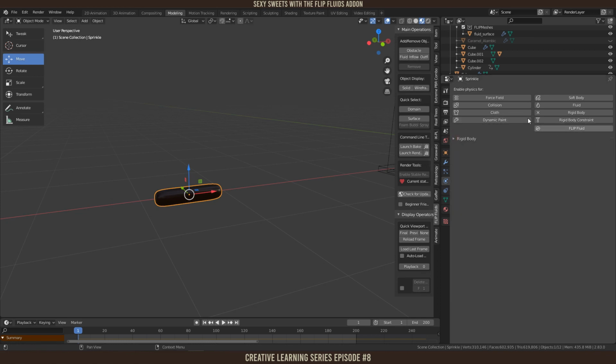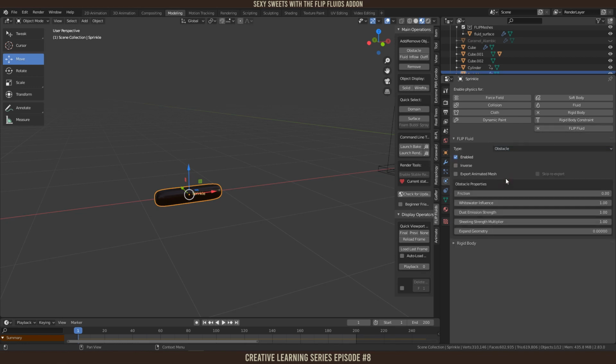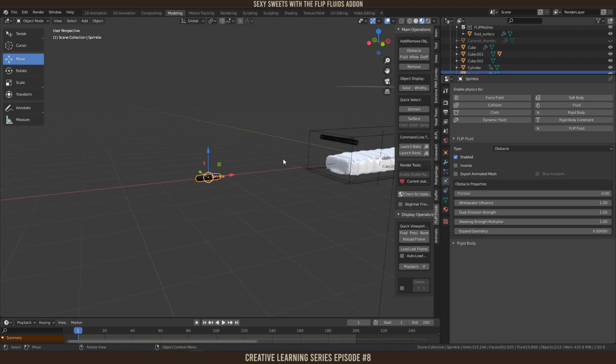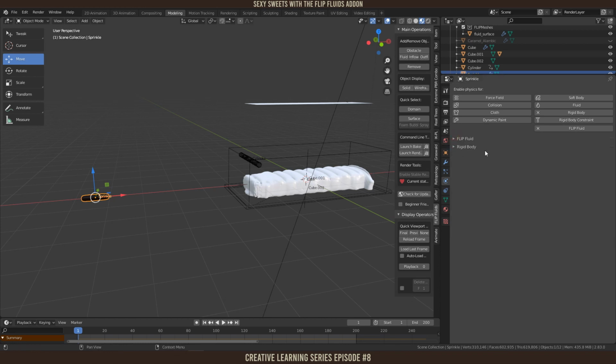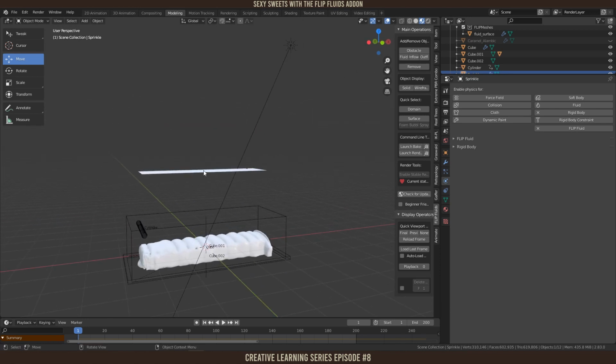And the other thing is, of course, we need to make this an obstacle. Flip fluid and an obstacle. And it's not required to check this export animated mesh checkbox, because when we do this and we have 150 single objects here, it will take way too long to export and simulate the things. But it's not required, so you can leave all these things as they are. Just make sure we have a rigid body and a flip fluid obstacle object. Okay, so far so good.